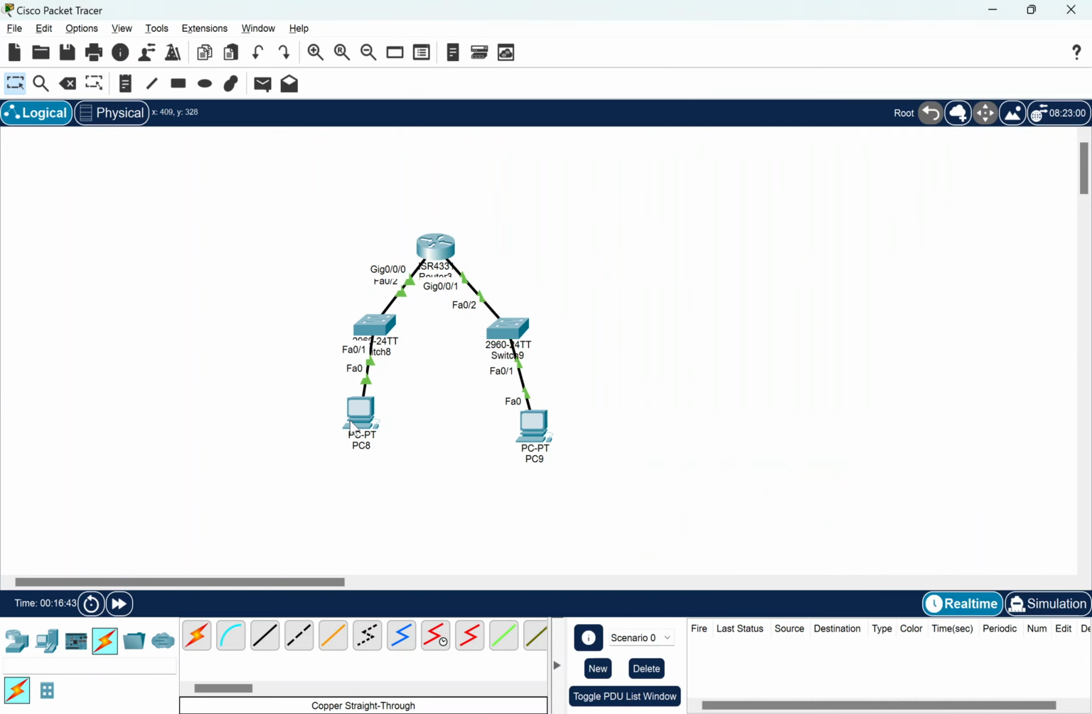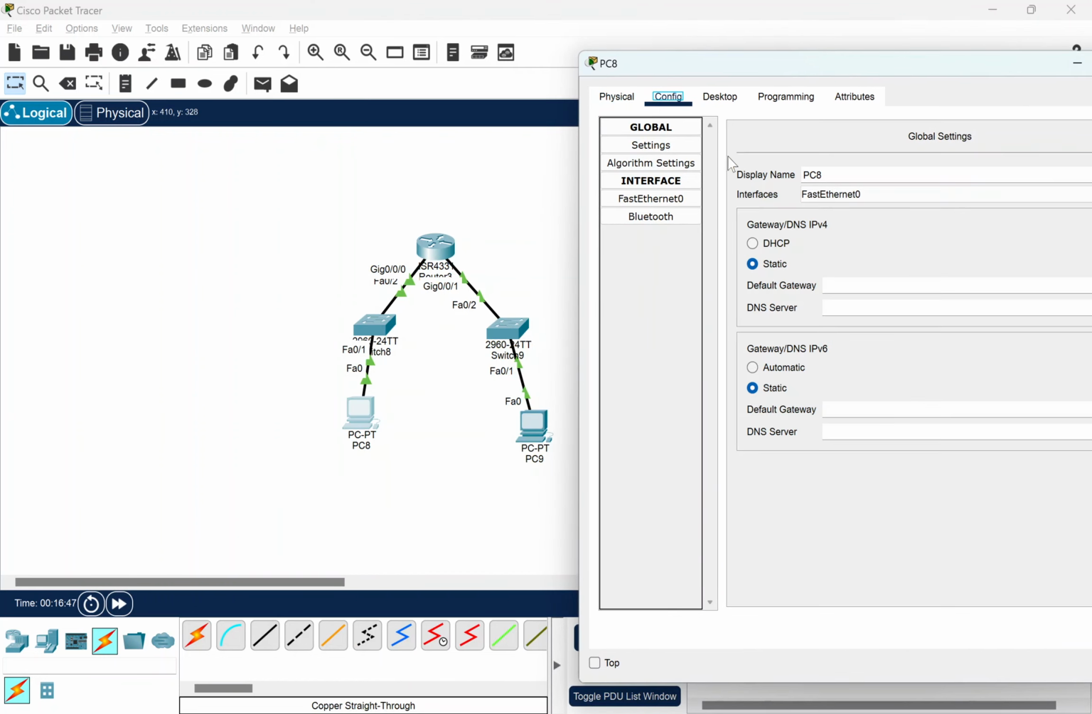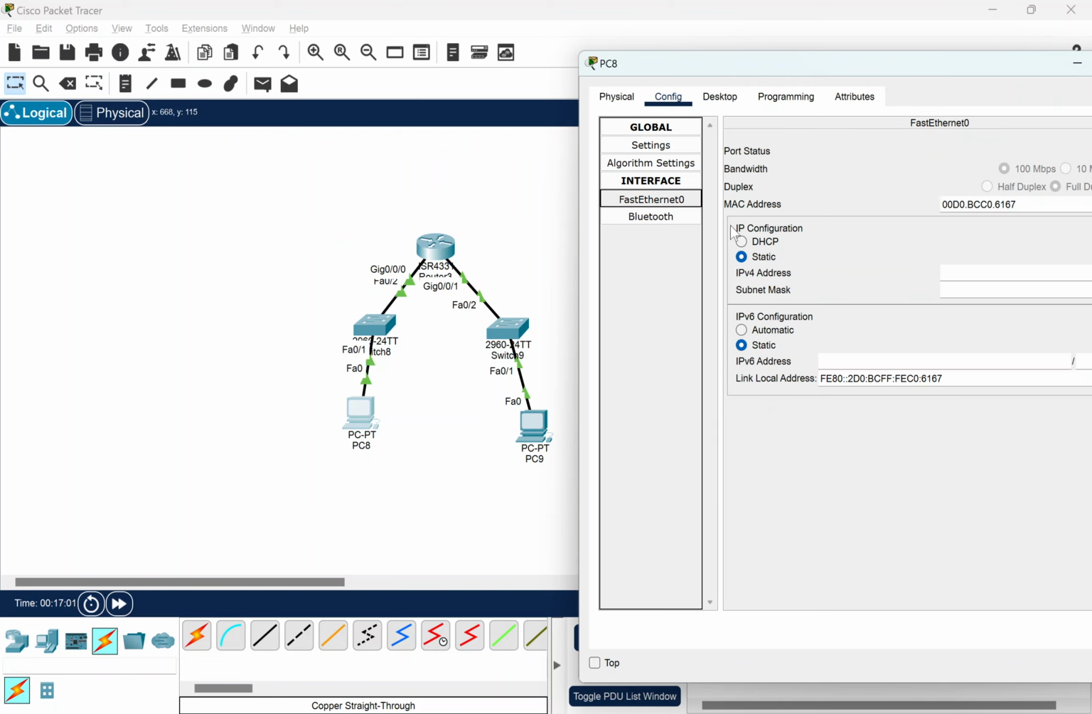Now go to PC 8 and you'll need to configure the IP address for this. The default gateway IP address will need to be configured as well, which will just be the interface's IP address on the router, which will be 192.168.0.1. Now go to Fast Ethernet, which will be the IP address for the PC, which will be 192.168.0.2. The subnet mask should be the same as the router, which it is.